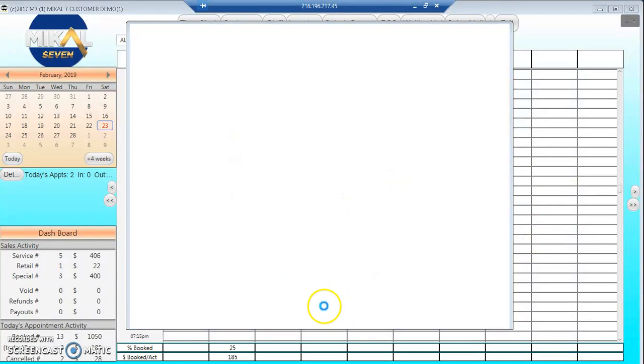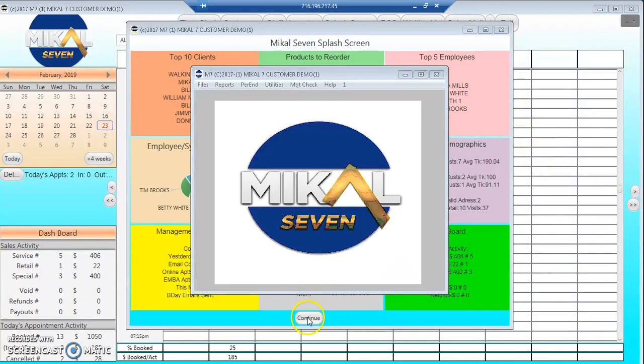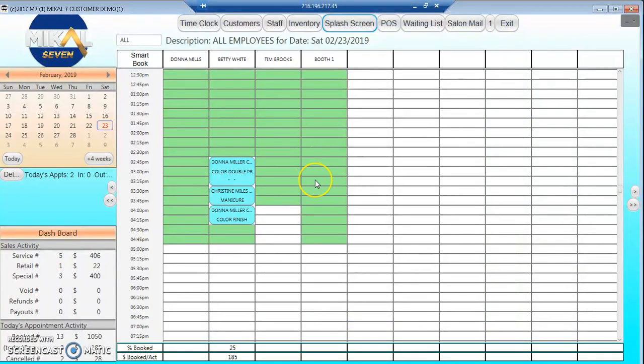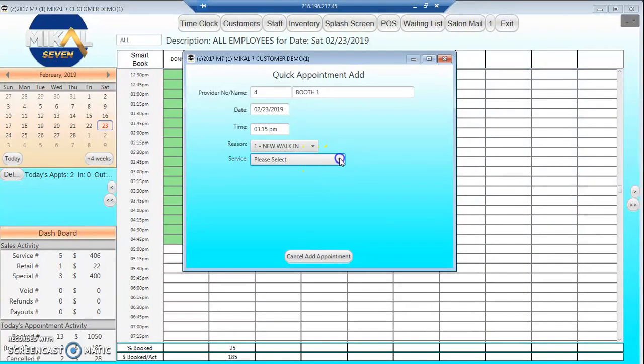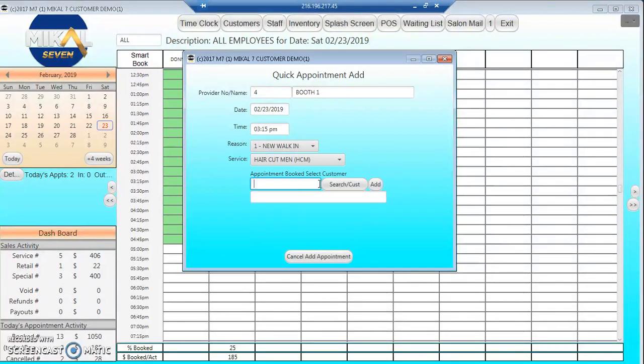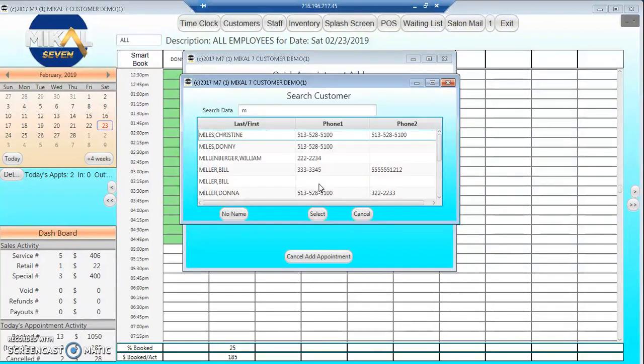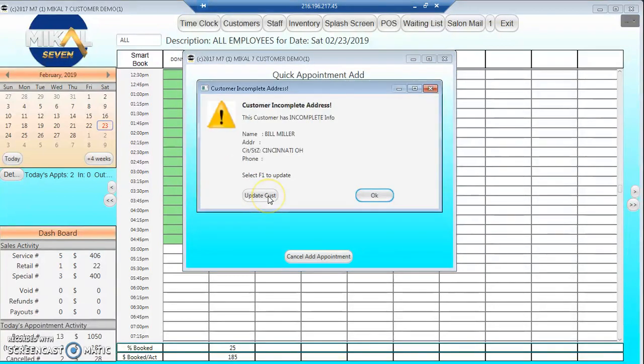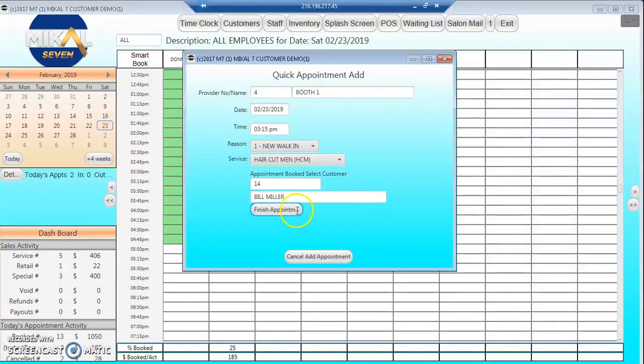So if I wanted to do that, I would go in here. Let's say we just want to book it for 3:15 today. I go in, and what do I want to book? I'm going to look for all my hair services. Who's the customer? I pick my customer here, or I could add a customer. Now, I don't have all the personal information on this customer. It's giving me a warning there. I could change it or not change it right then.